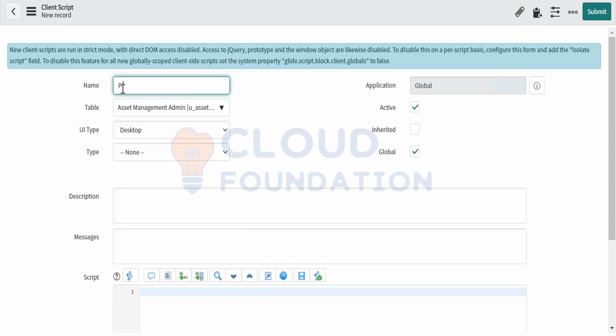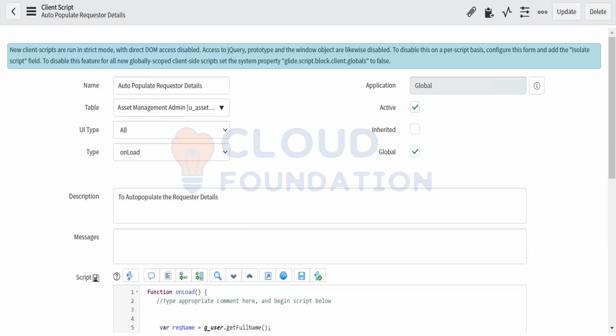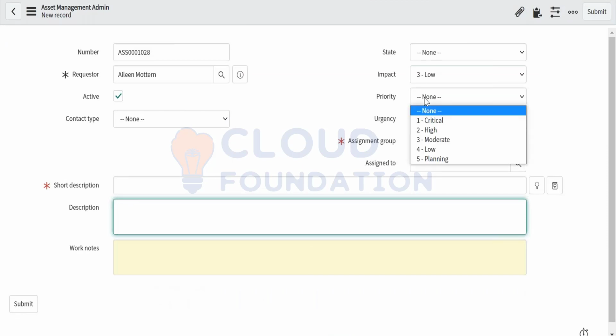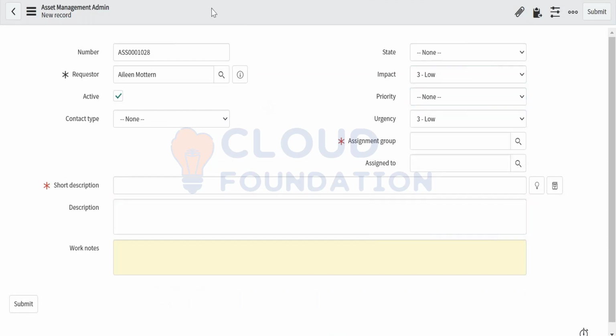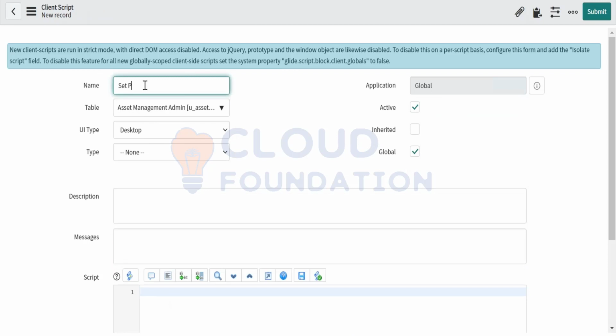Now let's say I will call it set priority alert. Do we have priority on the form, right? Yes, priority one. So we will do an alert when someone logs in. My requirement is that as soon as someone logs into the system, if the record has priority P1, it should give them a message. So I will name it set priority alert, as soon as the form loads.